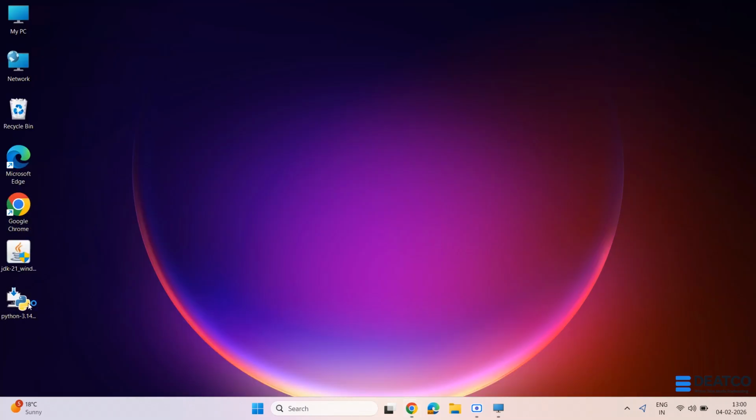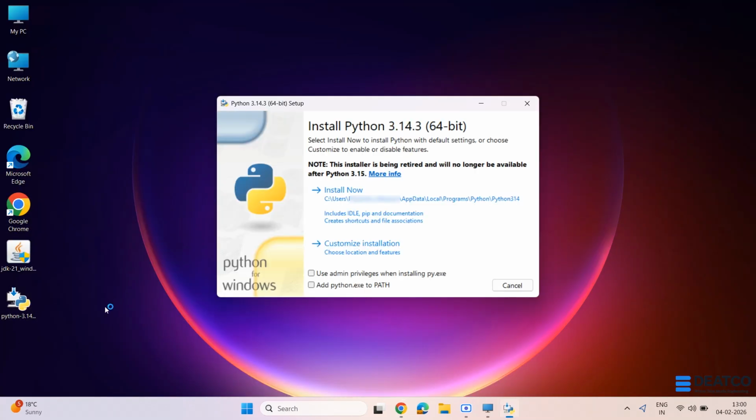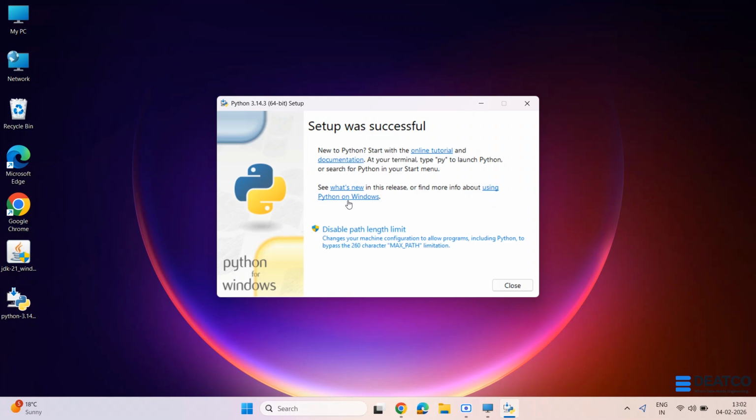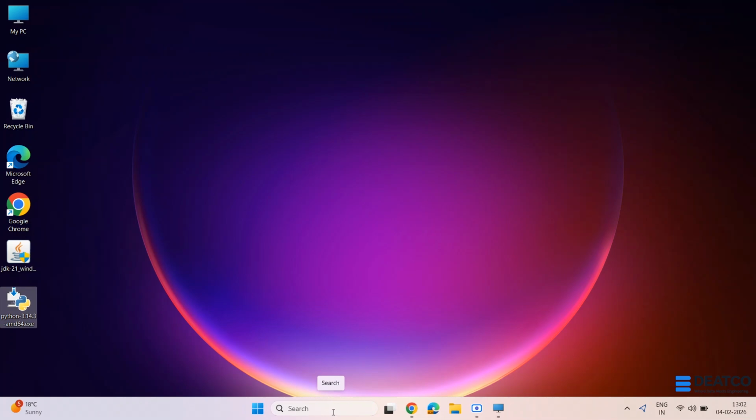Double click on the installer. Make sure you check the checkbox for add python.exe to PATH. And now click on install now. This checkbox will automatically add the path to the environment variable and you do not need to explicitly add that. Let's wait for it to get completed. As you can see, the setup was successful. Close the installer. Open cmd by going to the search and typing cmd.